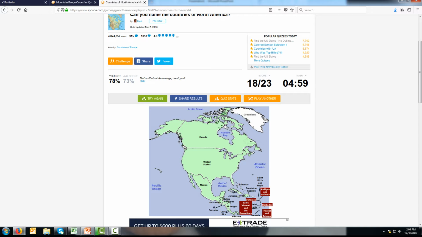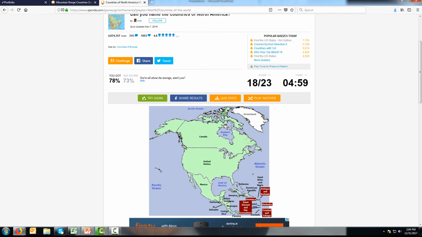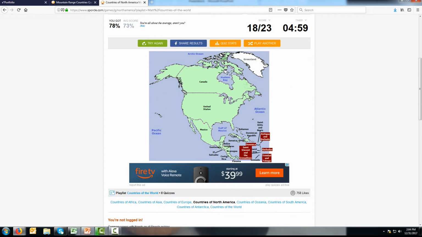Antigua and Barbuda, Barbados, that's the country I was thinking of. St. Vincent and the Grenadines, Trinidad and Tobago, Dominica. You're not going to have to worry about any of these on the test, okay? But if you can tell me these countries, I think you have a good chance of taking on the North American geography portion of this test if they throw any at you.